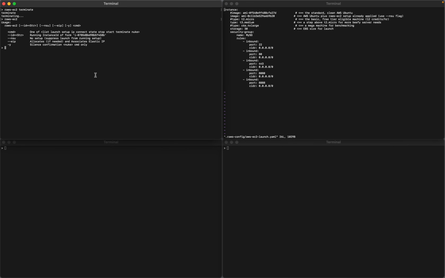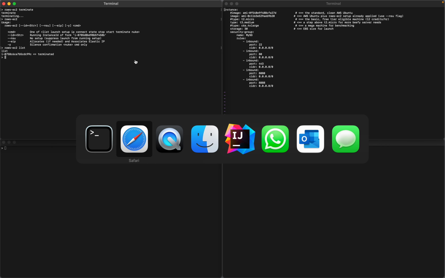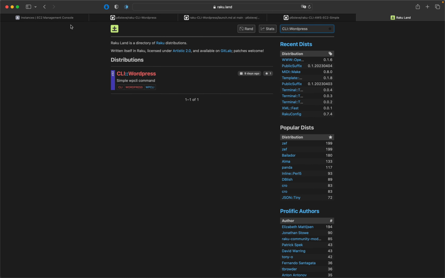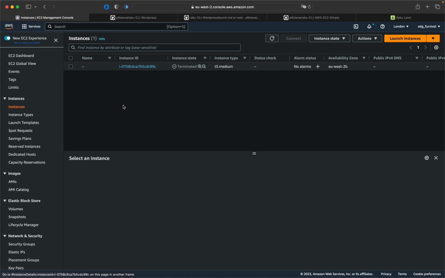And what I've also got on my system, you'll see on the right hand side of the screen, is an editor that shows a simple YAML file that sits in my home directory and tells RAWs EC2 the parameters that it's going to use. So I can go RAWs EC2 list, and that will tell me what instances I've got on Amazon EC2. You can see I've got one instance which I just terminated, so I can show you a fresh one coming in. Here's how it looks in my Amazon EC2 console, so it's a terminated instance.